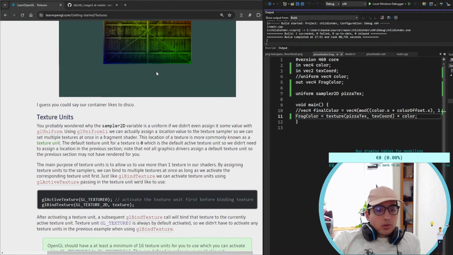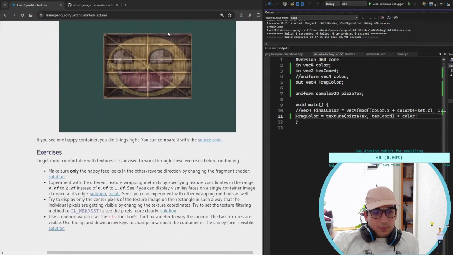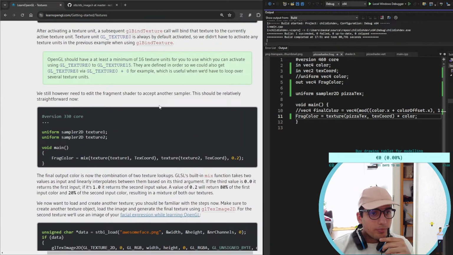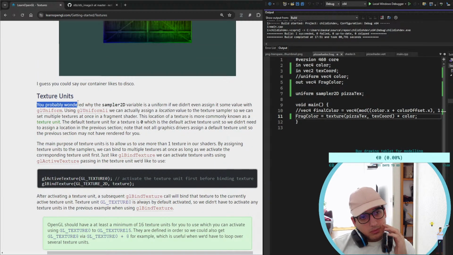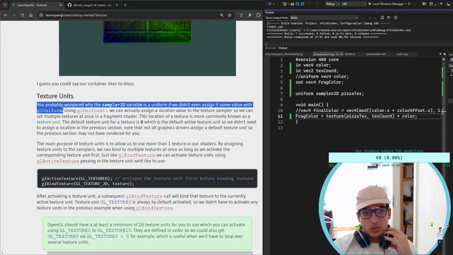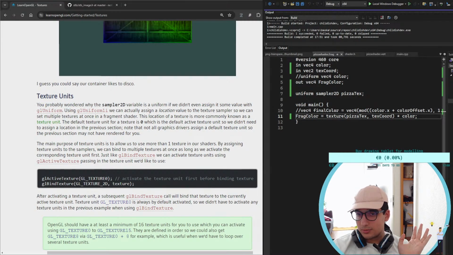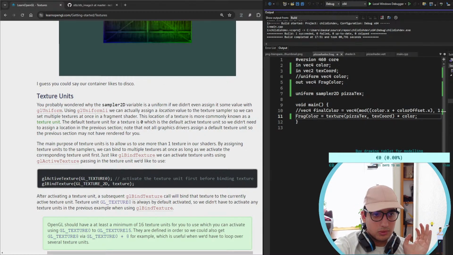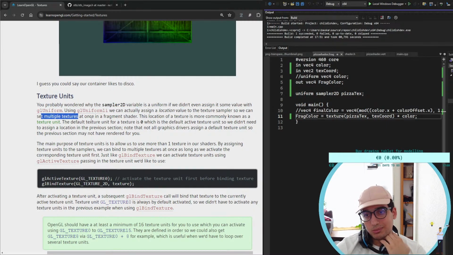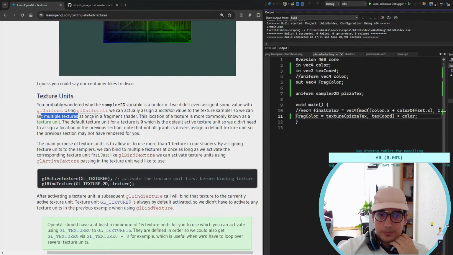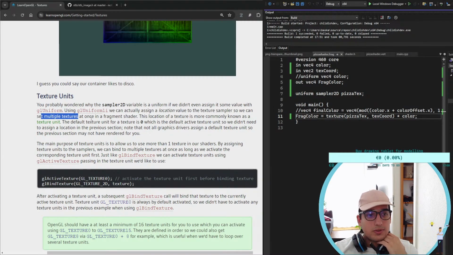Yes, texture units. Where are we in the steps? We have a little bit more. Okay, we're nearly done. You probably wondered why the sampler2D variable is a uniform if we didn't even assign it some value with glUniform. I really wondered this, by the way. Using glUniform1i, we can actually assign a location value to the texture sampler, so we can set multiple textures at once in a fragment shader. This is really nice. This location of a texture is more commonly known as a texture unit.